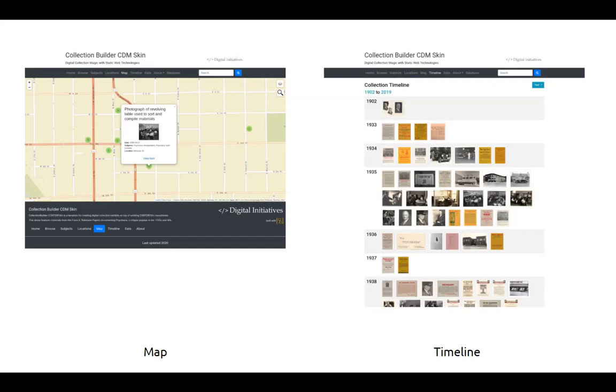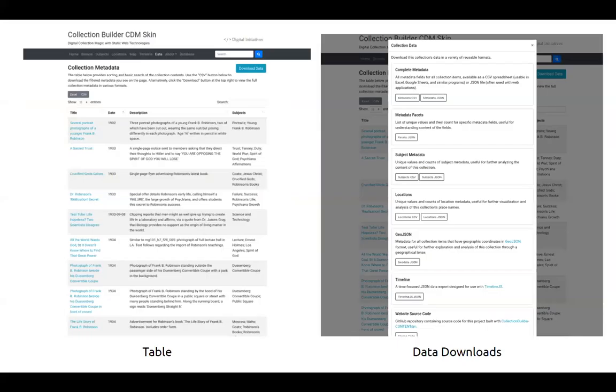And on the right, we have a scrollable timeline with item thumbnails as well. Again, these allow you to click on the item and go to the item page, and then you can go from the item page to view a different visualization. So it's all really interconnected.